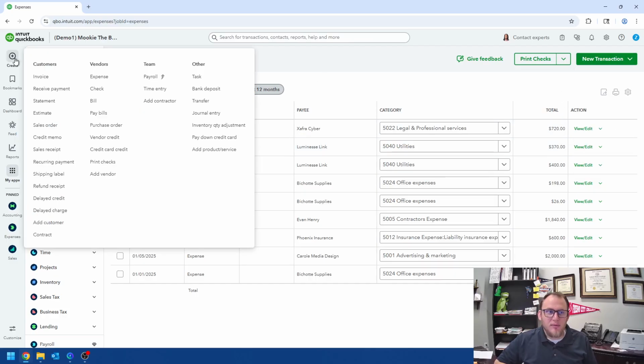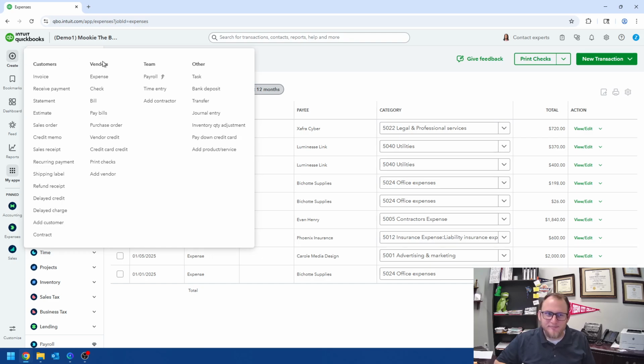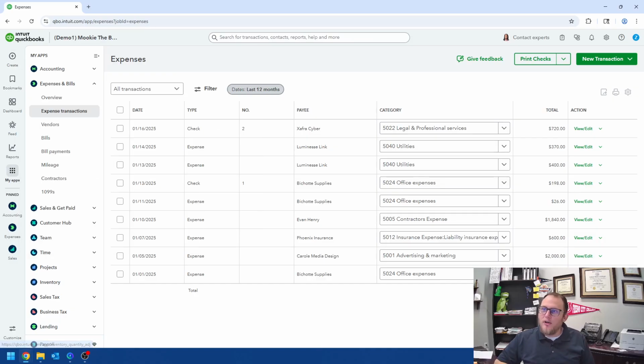The other way is up here in this plus create, and there's this vendors column. This has a lot of those same options: expense, check, bills, credits. It's really whichever you prefer. I always like this option up here. It's a little bit quicker, but it's just a matter of preference. They both take you to the exact same spot. This is how you're going to enter all of your vendor related transactions, vendors being those who you purchase from.